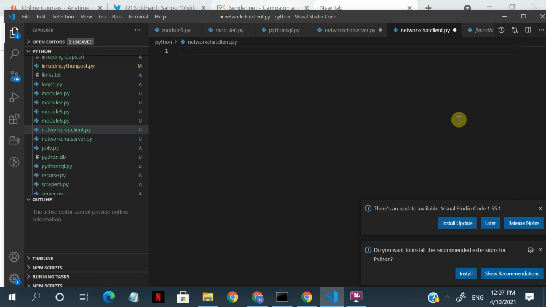As we have seen the networking part of it, we're going to build a client server chat module. So we will be using the socket part of it first.